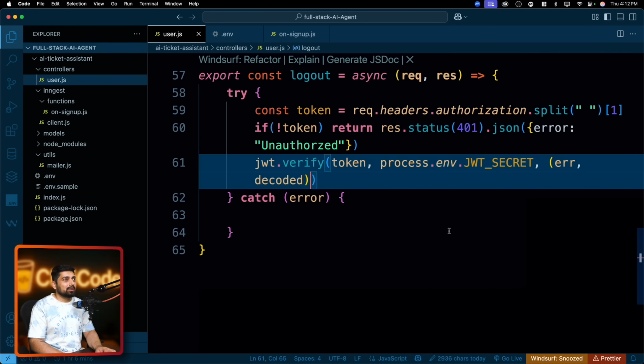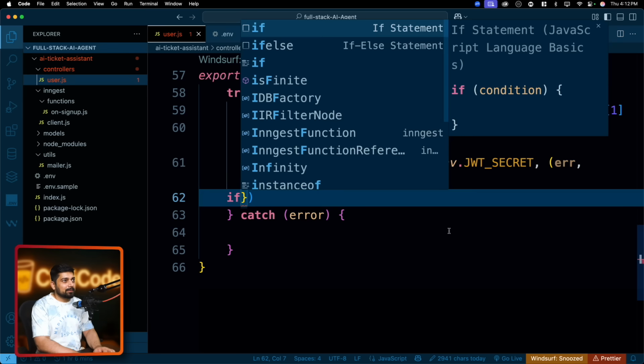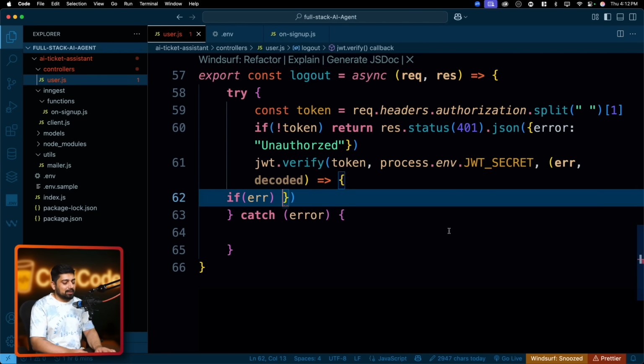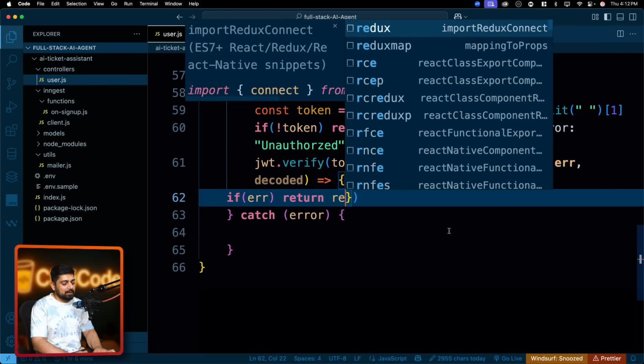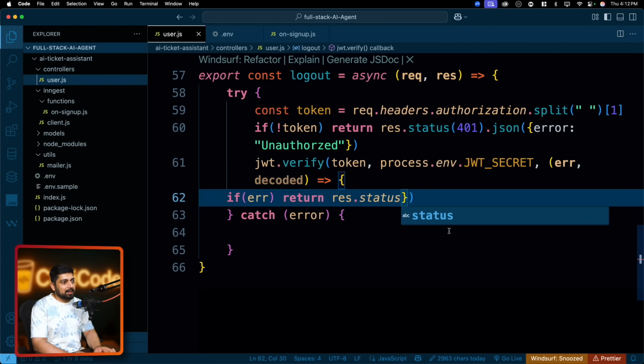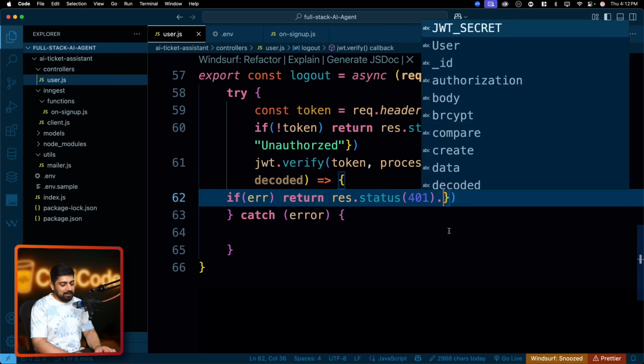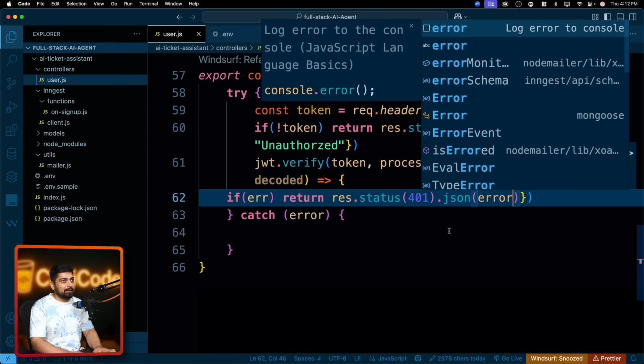And if it is all decoded, we'll go like this. And if we have an error, we can just go ahead and return res.status, which is 401, and I can say .json, which will be error. Again, Unauthorized.